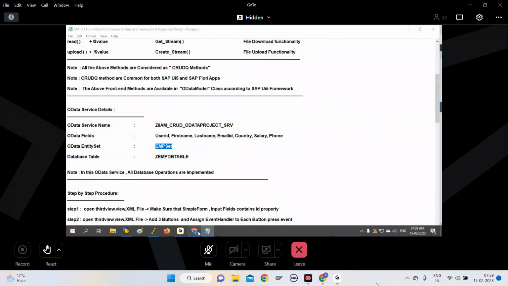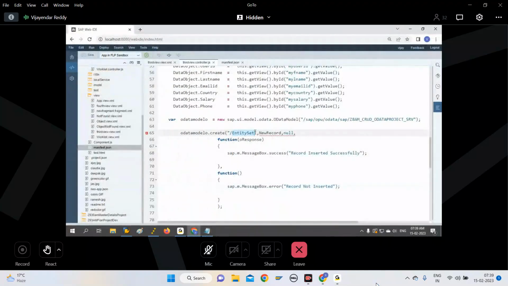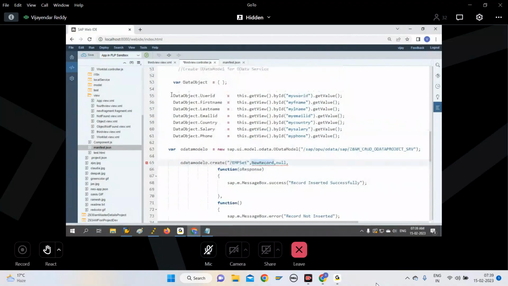So let us configure the entity set here for the create frontend method. And our new record values are maintained as part of the data object here. Data object contains the complete record after executing these 7 lines. So from the frontend, you can pass the data to the backend by using the data object in this case. Let's provide that. So calling the create frontend method, configuring the entity set, passing the data object, which contains the new record, that is important here.